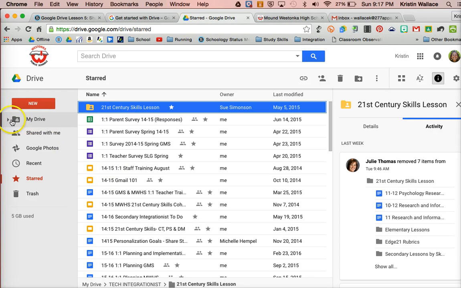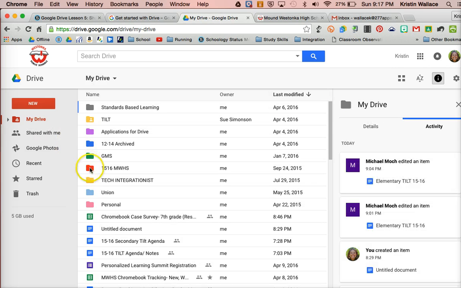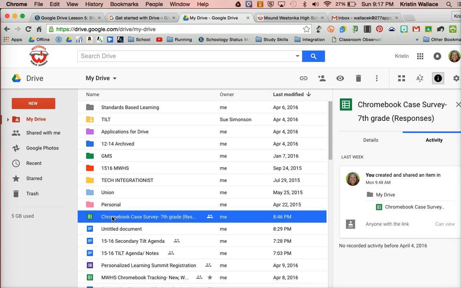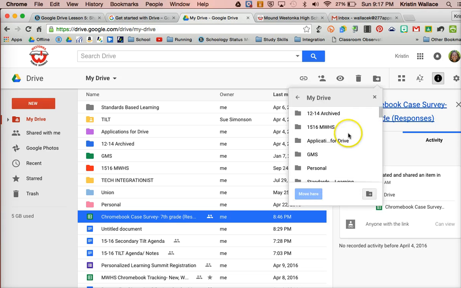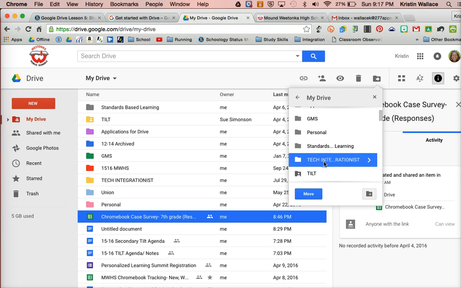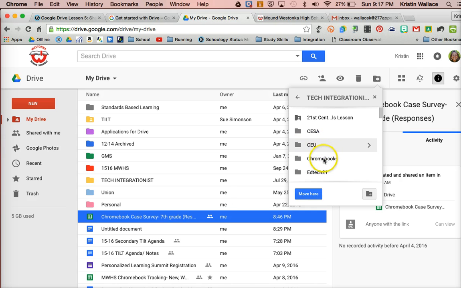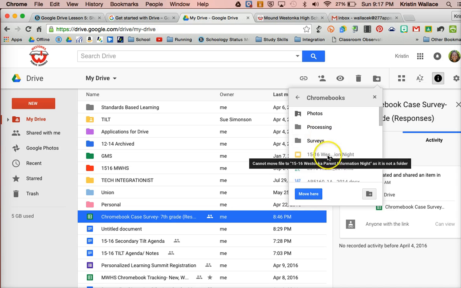Now, if you have some things in your drive that haven't been moved to folders, it's very easy to move things into a folder. You can simply highlight it and then come up here to the top and move it to the folder that you want that to go into. So for example, this is going to go into my tech integration and it's going to go under Chromebooks. If I decide I want to move it into something and I don't even have a folder there, I could decide I want to create a new folder, maybe call that cases and move that right into this here. Right now I'm just going to move it here.